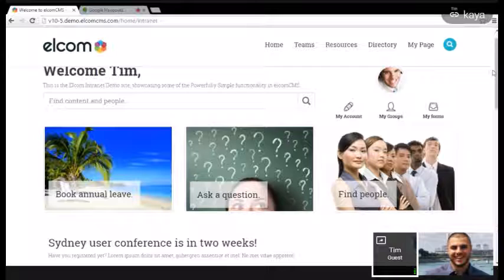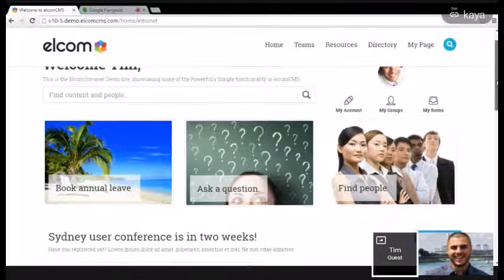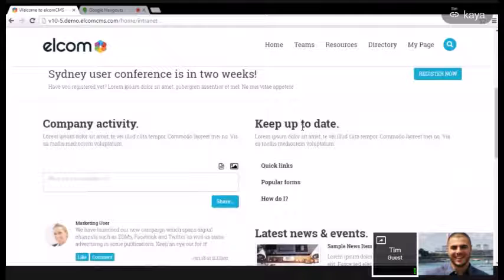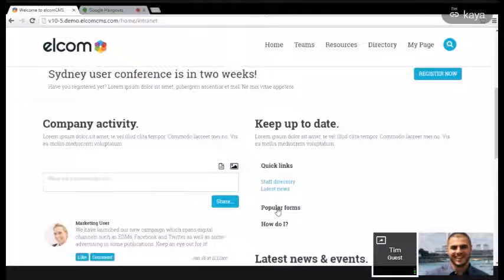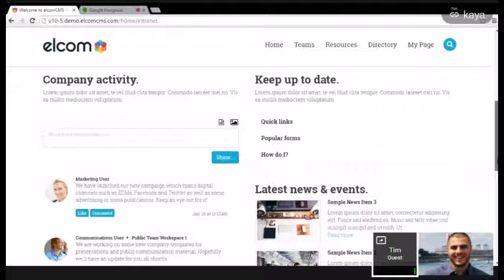So you'll only see and have access to what you should have access to, especially in an environment like an intranet. On this homepage, we've got some personalisation. It knows who you are. We've got a few different what ElcomCMS refers to as elements, which are components on the page, which deliver different pieces of information. So helpful things like quick links, you can see here on the right-hand side.